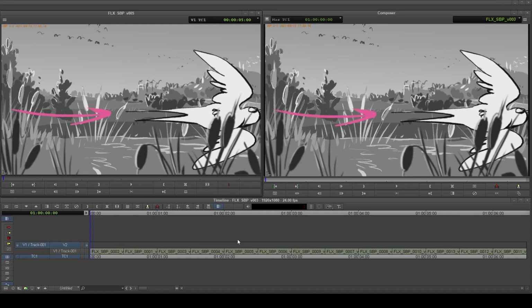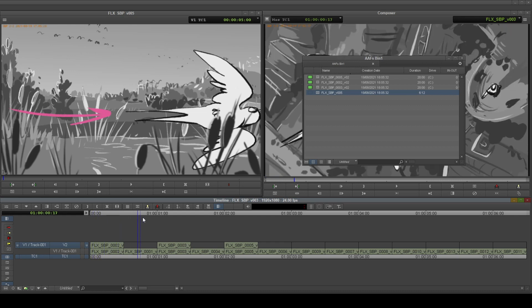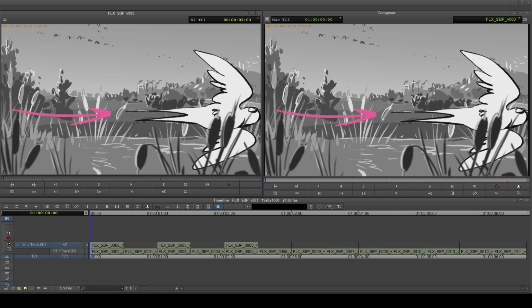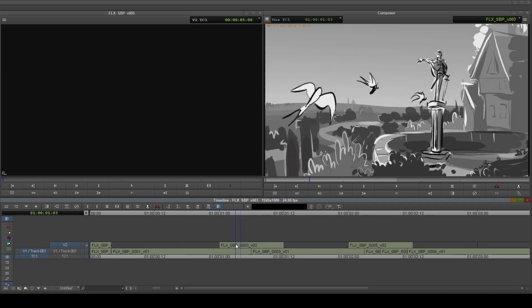What you may want to do now is create a new track and lay the new AAF on this track. That way you can see where the updated new clips fit in the context of your sequence. So that's a quick overview of when it can be useful to use either the new or the all AAFs that Flix makes.